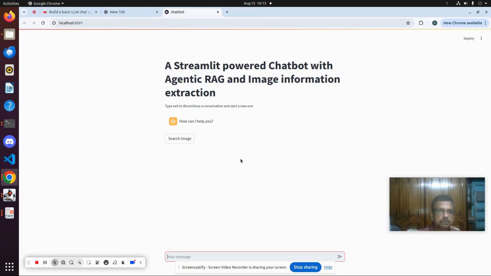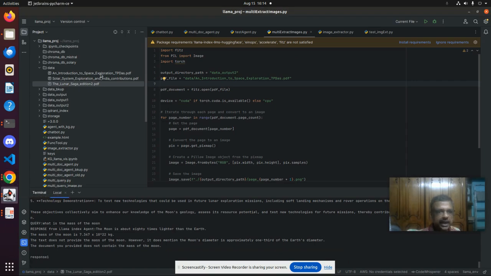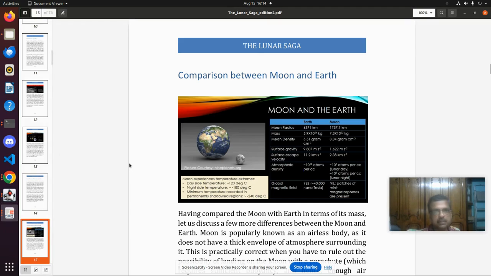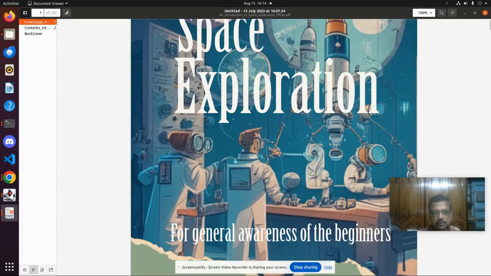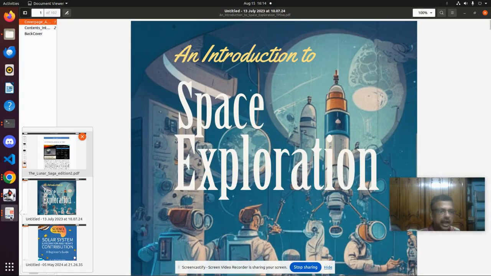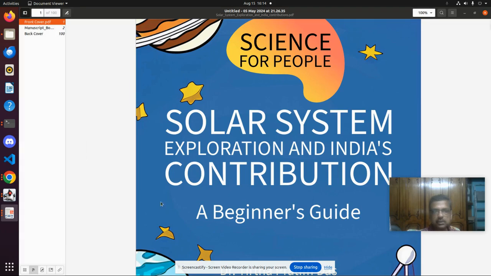So my chatbot design is very simple using Streamlit, and my source documents are basically the same PDFs that I had shown on one occasion earlier. These are the educational PDFs written by Dr. Tirthar Pratim Das from ISRO: the Lunar Saga, the introduction to space exploration, and the solar system exploration and India's contribution, a beginner's guide.